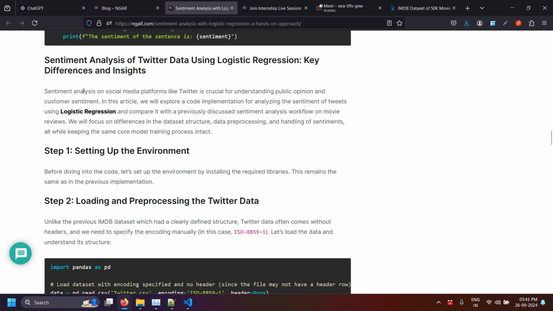Sentiment analysis on social media platforms like Twitter is crucial for understanding public opinion and customer sentiment. In this article, we will explore a code implementation for analyzing the sentiment of tweets using logistic regression and compare it with the previously discussed sentiment analysis workflow on movie reviews. We will focus on differences in the dataset structure, data pre-processing and handling of sentiments.